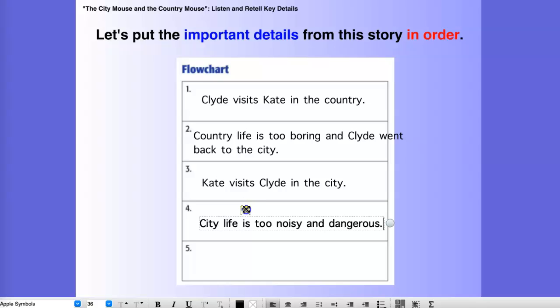And so then what happens? Well, where did Kate go? Kate goes back to the country. So they both found out that they liked it exactly where they already were.